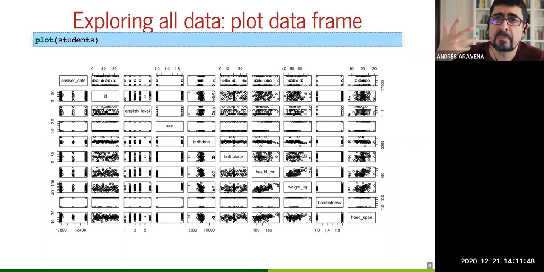Bigger hand span, bigger height, bigger weight. If you have a horizontal line, it means that your ID number, for example, and your birth date are not connected. Your birth date and your ID number, they are not connected. Same vertical line, they are probably meaning nothing.